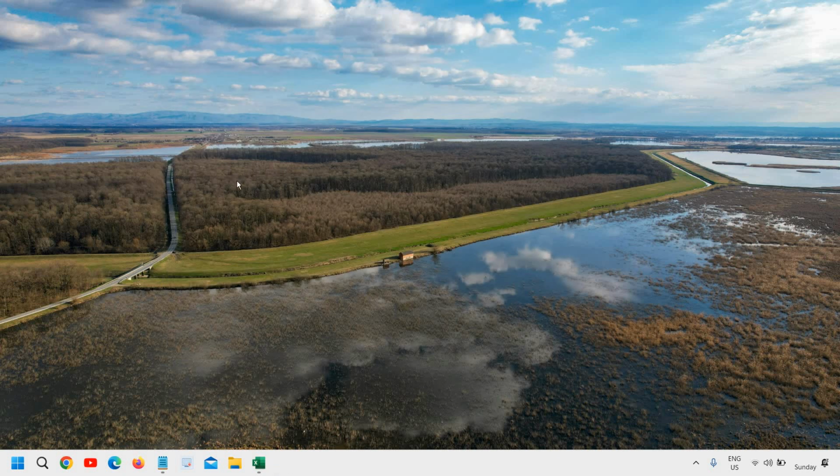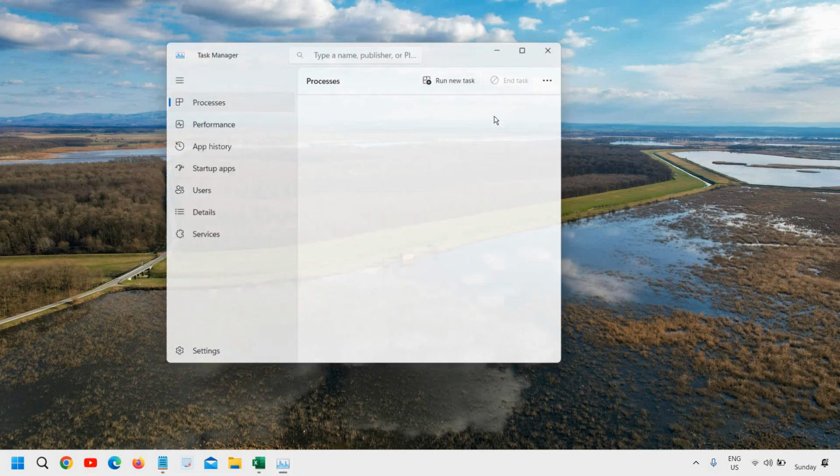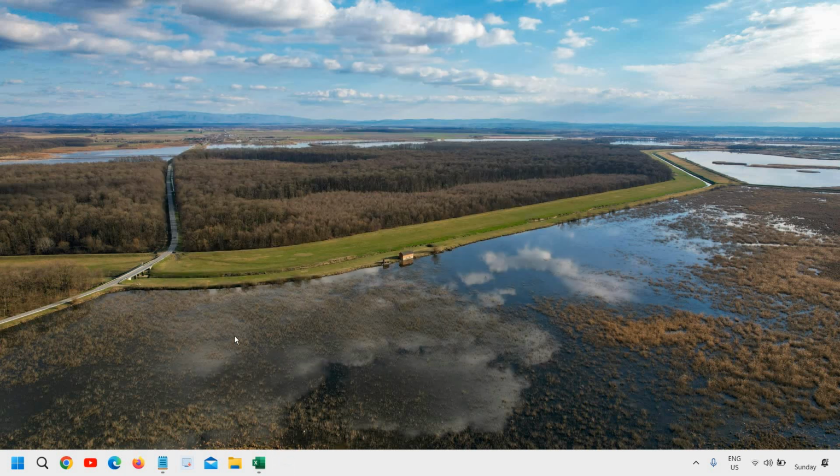The fifth one is Control Alt Delete. You need to press Control Alt Delete, and you will find Lock, Switch User, Sign Out, and Task Manager. All right, and I will tell you the sixth way, not 5, it's actually 6th.